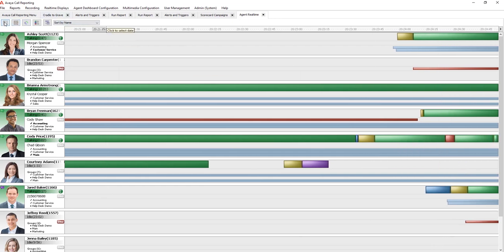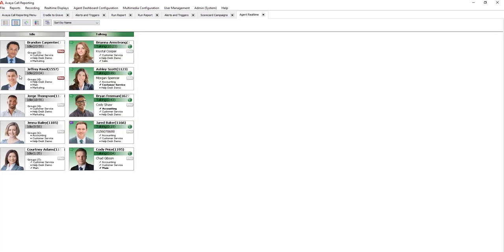I can also switch this from a timeline view to a live column view. So as agents hang up or receive calls or get put on different events, you're going to see those details, and it's going to add the additional columns. There, Courtney's now receiving a call. Oh, and she missed it, or that customer hung up and it went somewhere else. So you can see that, and it puts them in chronological order.